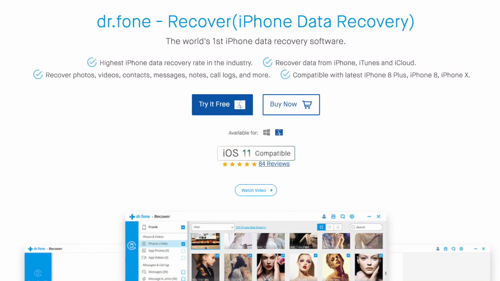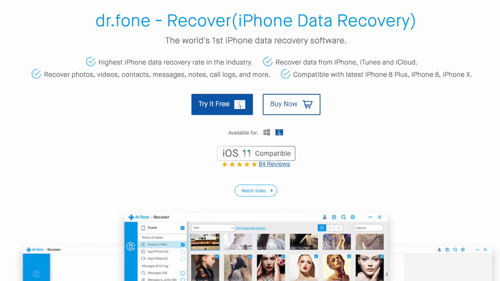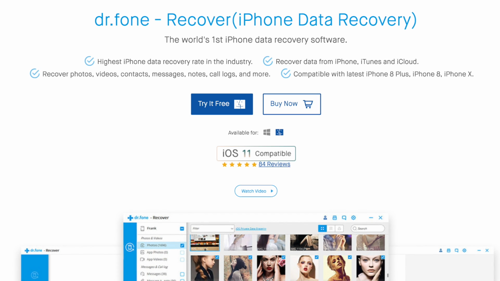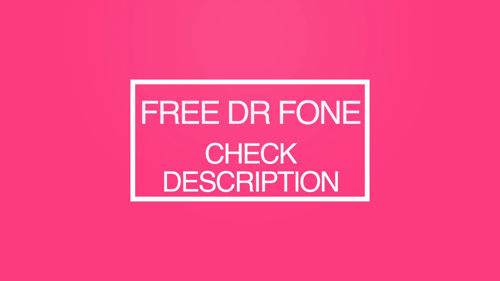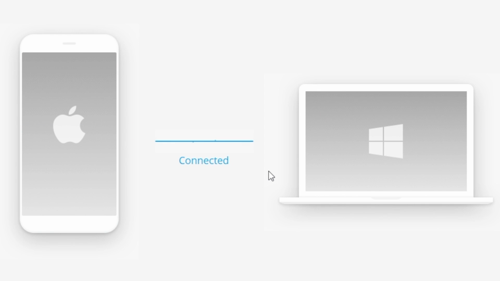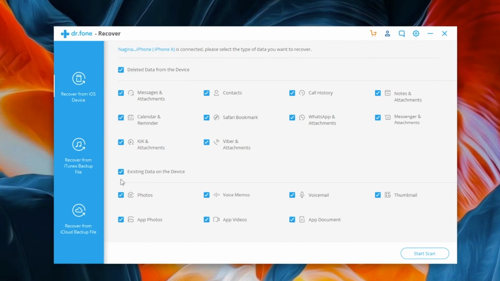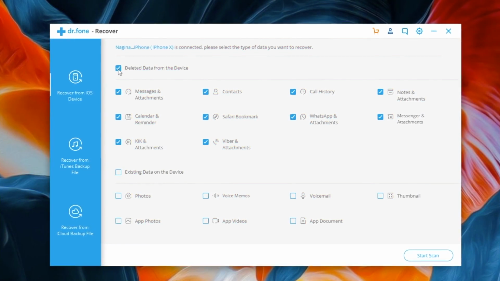I want to highlight one thing. This software is the world's first data recovery software for Android phone and tablet. Go into the description, download and install the Dr. Phone for free. You can restore a number of other files format like contacts, messages, Safari bookmarks and voice memos.